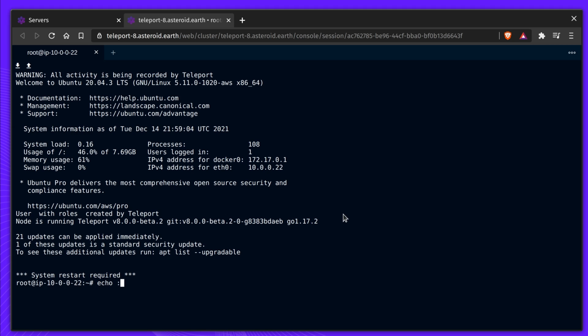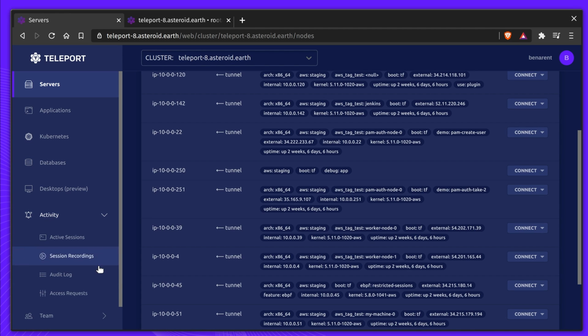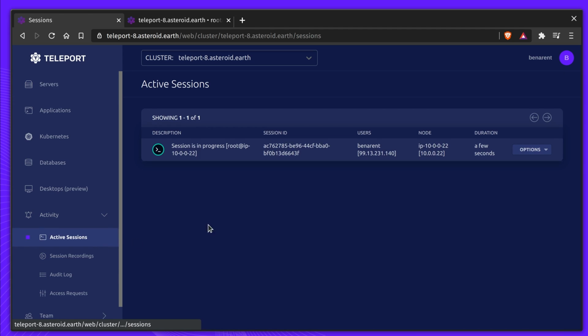We can also see currently active user sessions. Here I can see Evan is currently interacting with one of the boxes. I can join his session. I'm now in a Teleport shared session.